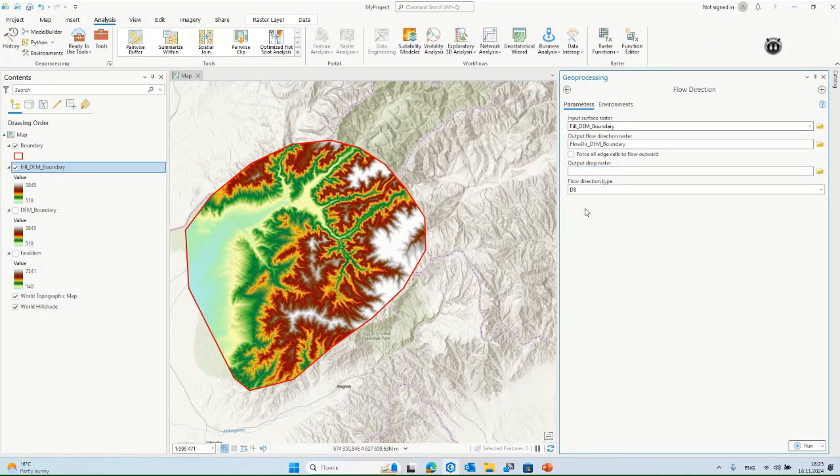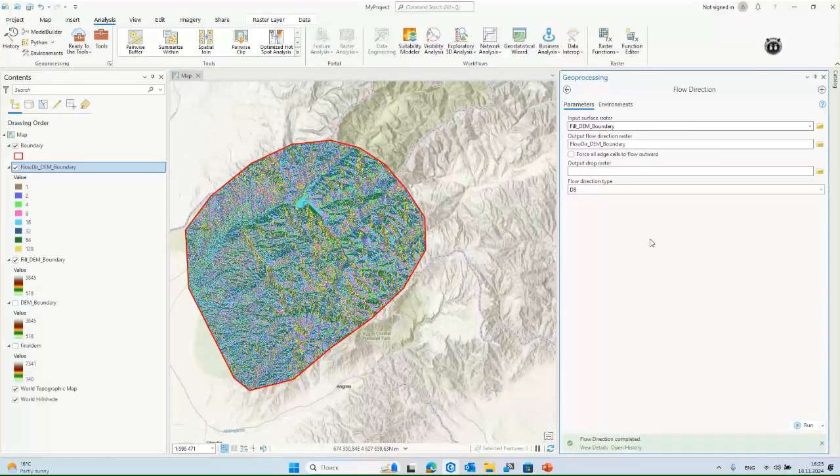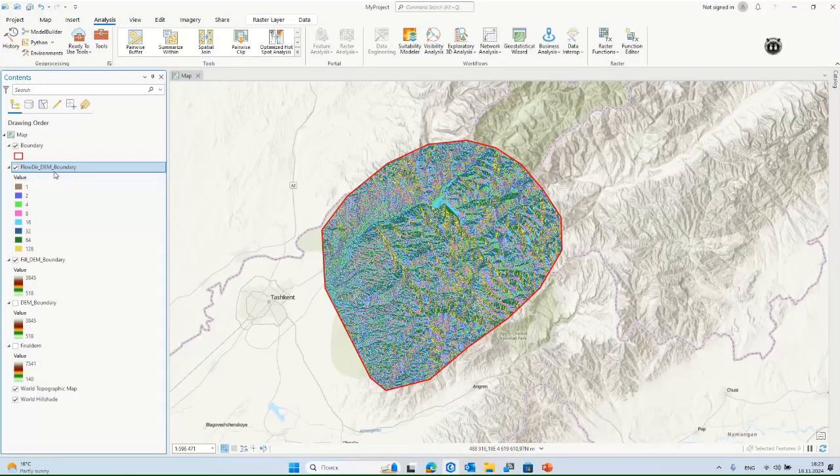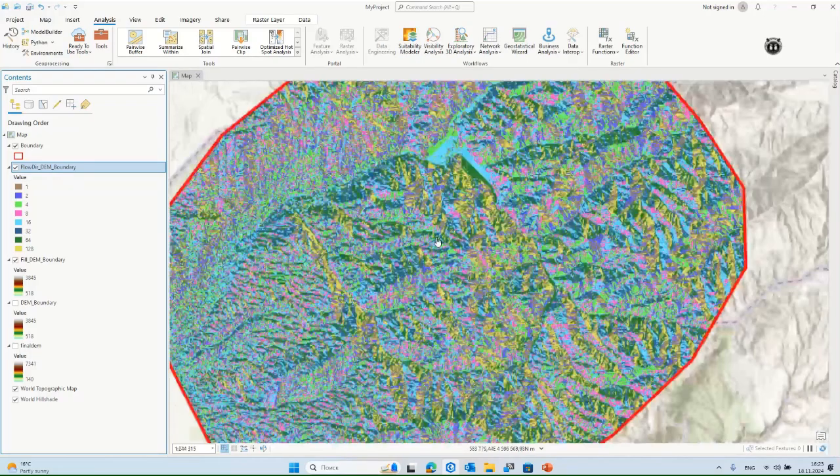Okay, and the flow direction type is D8. There are different formats, but we select D8. D8 is the directions. We have 8 directions. Each direction has a specific value. Okay, so now let's run. This is my flow direction. DEM boundary is ready.